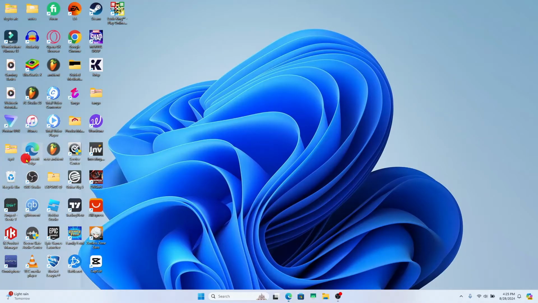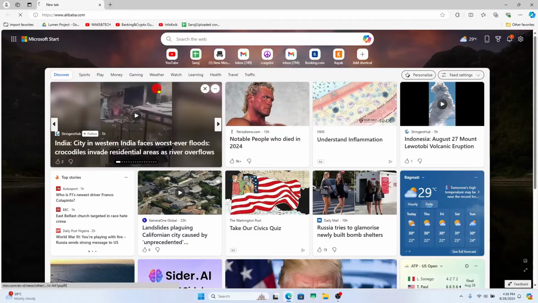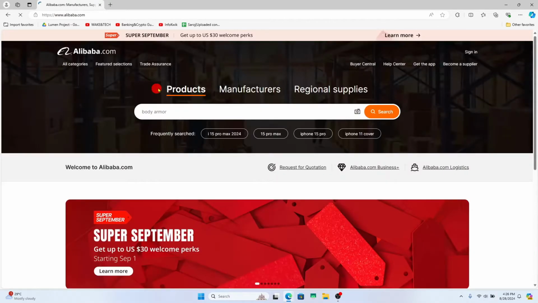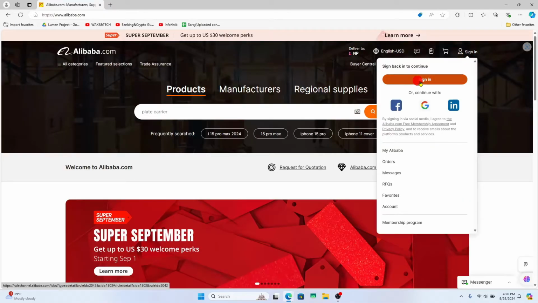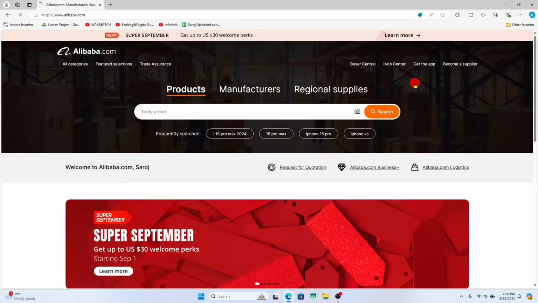First of all, open up your web browser and then in the address bar type in alibaba.com and press enter. You will now be taken into the official Alibaba website. If you haven't logged into your account already, click on the sign in button at the top right corner and proceed forward with your social accounts or by using your email address and your password. Once you are logged in, you will be taken into the home page from which you can directly start shopping.